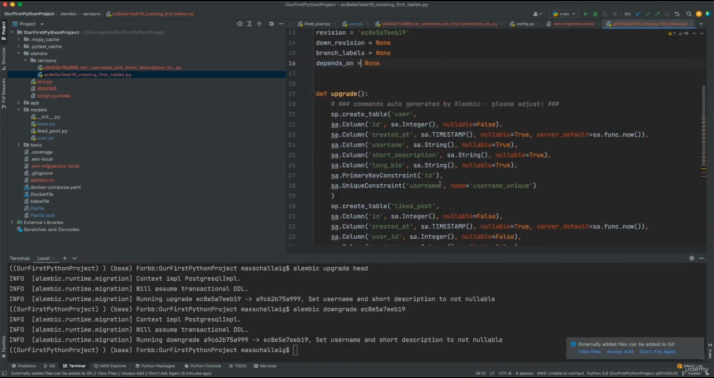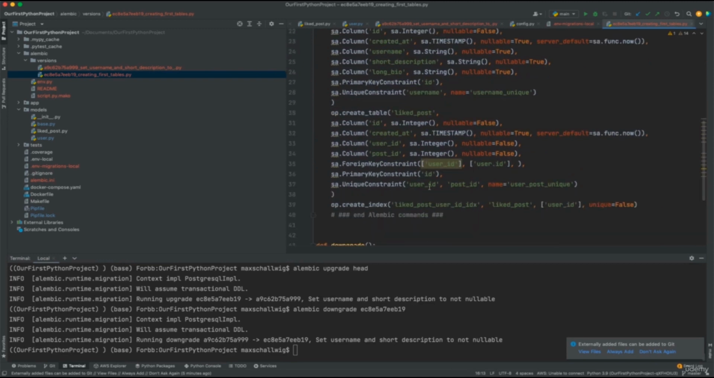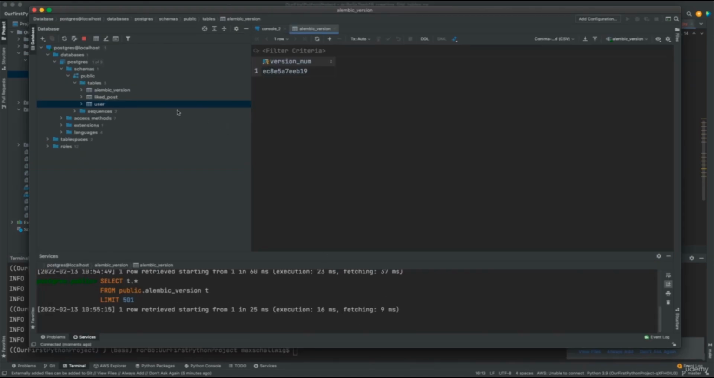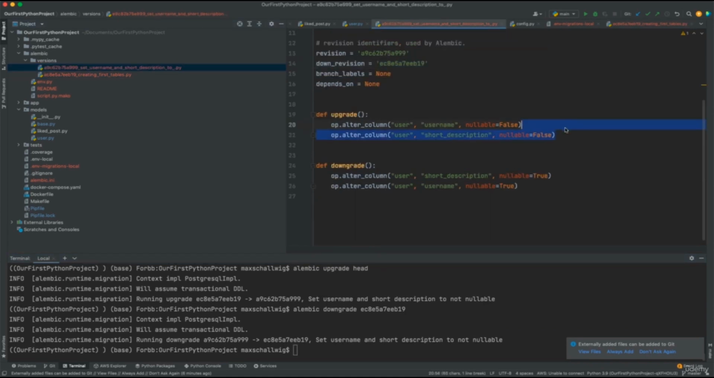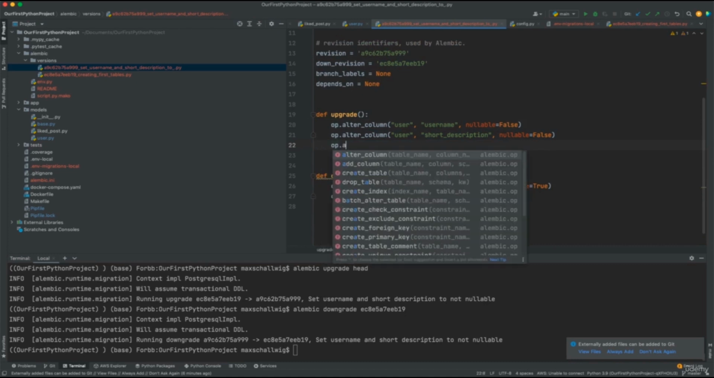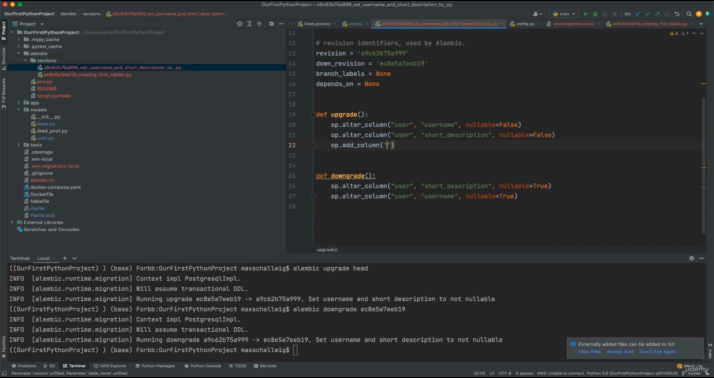As you can see, there's a lot of nice stuff to this. One more thing I'm quickly going to cover is how we can also add new columns. So right now we are at this migration here, and let's just pretend that's the current state of our database. Let's add a new column, I'll just call it test, to our users. So we're going to do op.add_column. We're going to specify the table we want to add it to, which is going to be user. Now we need to define the column object.